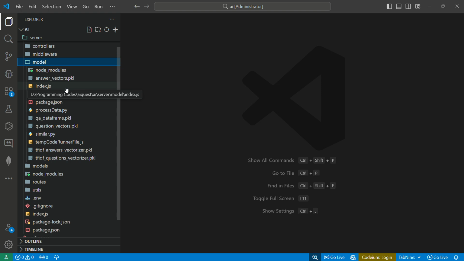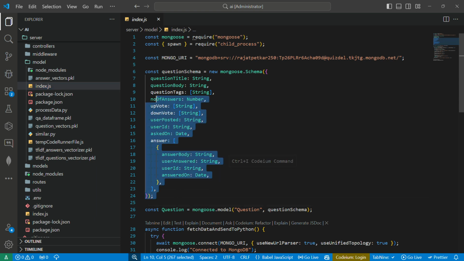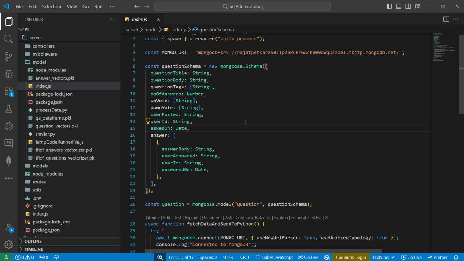We begin with the backend where we are using Node.js. It's perfect for building scalable and efficient server applications. To handle our database interaction, we are using Mongoose, an object data modeling library. Mongoose makes it super simple to define schemas and interact with MongoDB. Like you can see the schema here. In this schema, we include fields like question title, question body, tags, number of answers, upvote, downvote, and even nested answers in it.